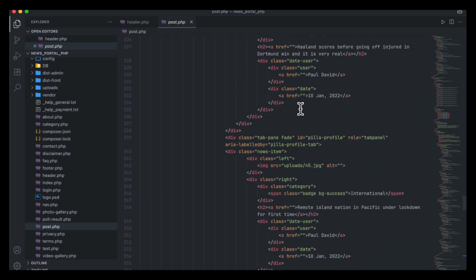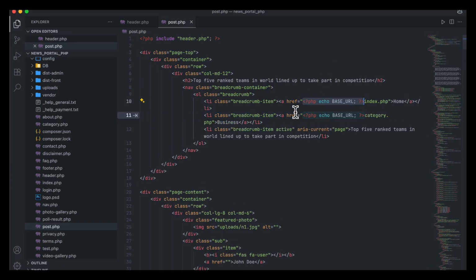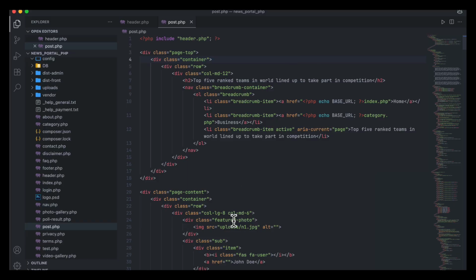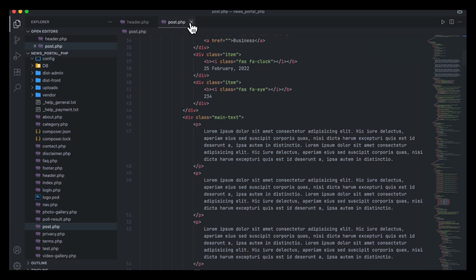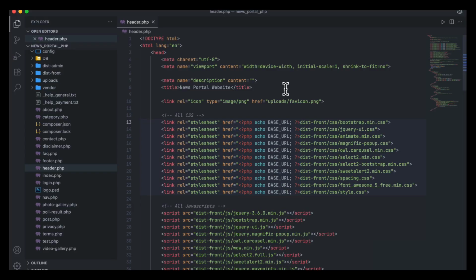Now if I go to the post, post.php, you will see category.html here. So here I will write PHP, and here the base URL will go. It is okay, no problem. And now I am going to check what other places there are. So I can check the header manually. Here you see uploads, favicon, and the dist front CSS. So all the CSS I will have to select this way, one by one, and here I will have to write base URL and then dist front, so it is better.